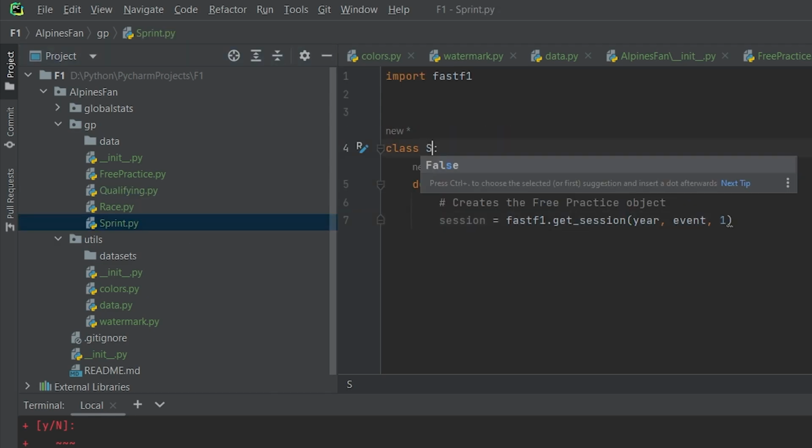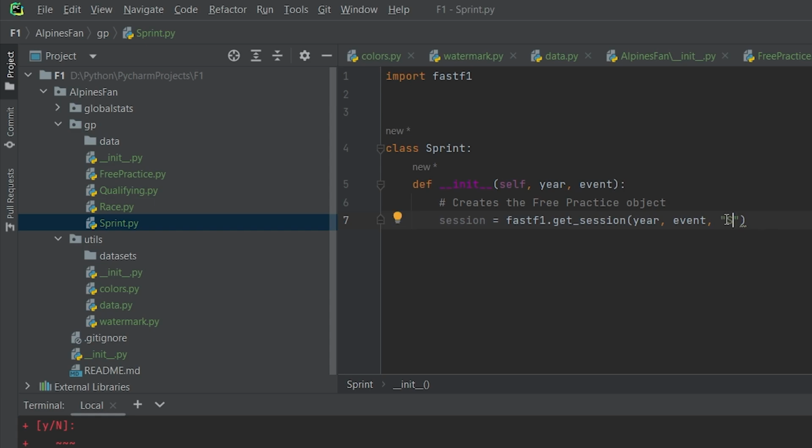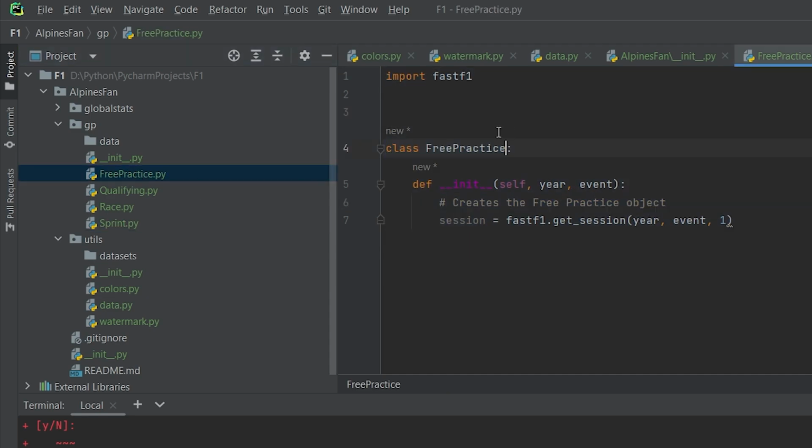So I create now the qualifying, then the sprint. For the sprint, be careful because in 2021, I guess it was called sprint qualifying, so it's SQ and not just S or SR. I don't remember. It's not the same because the first year sprint arrived, it was a different name.